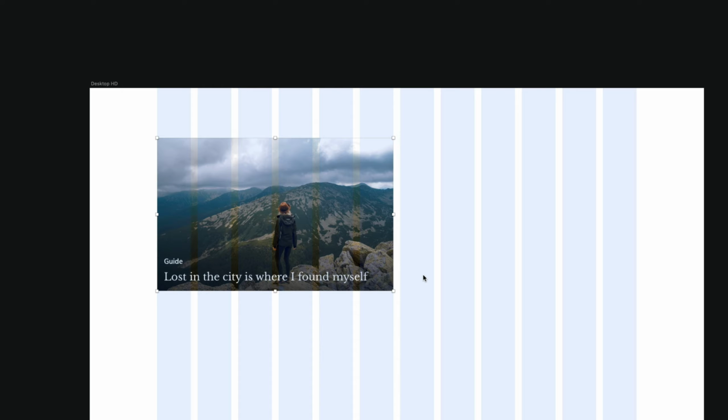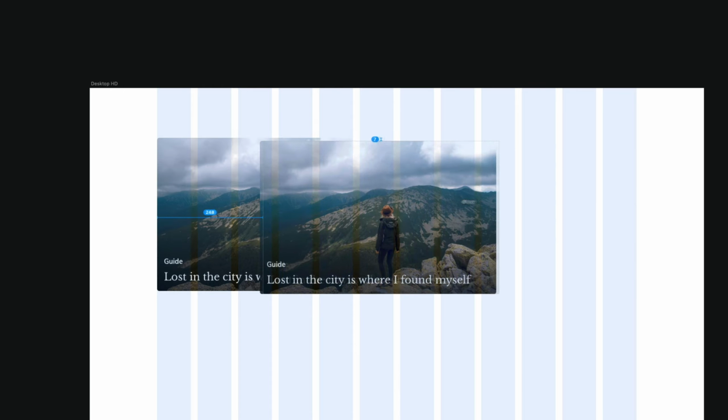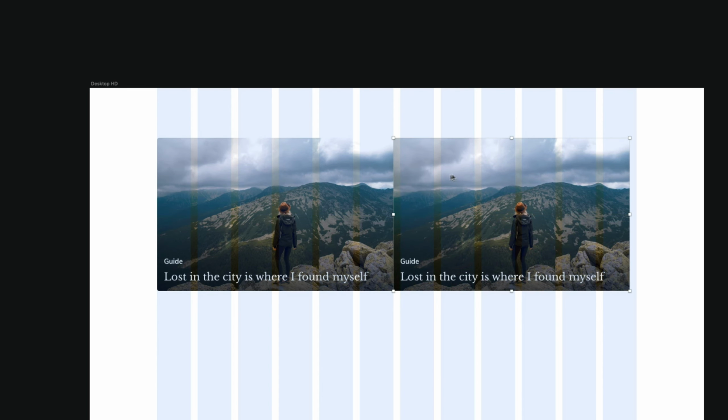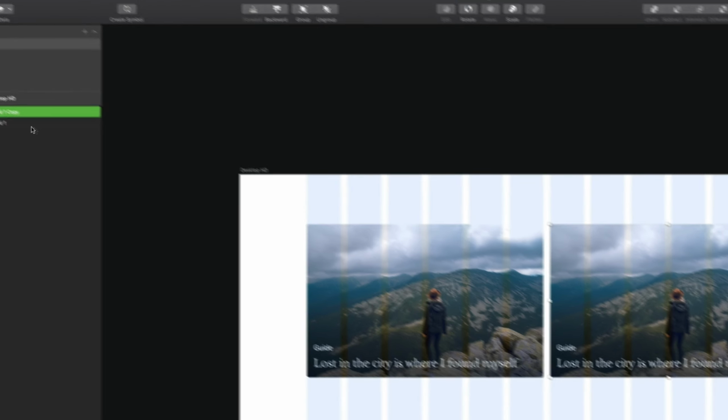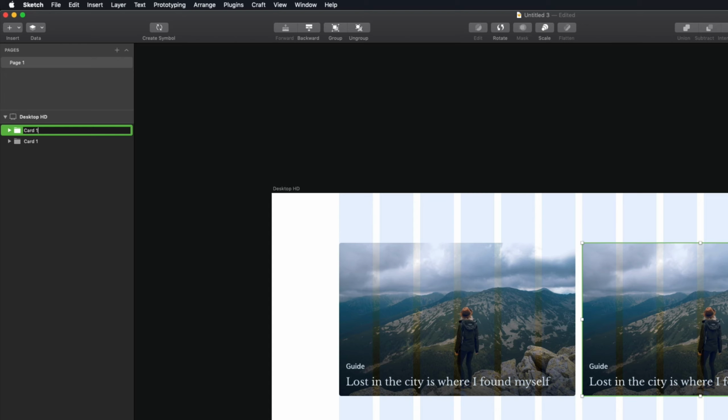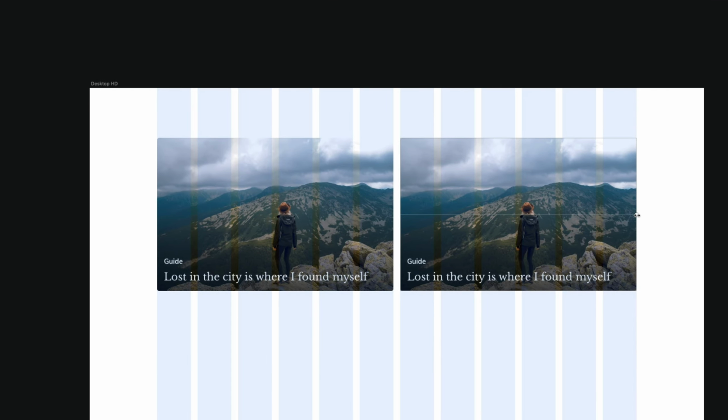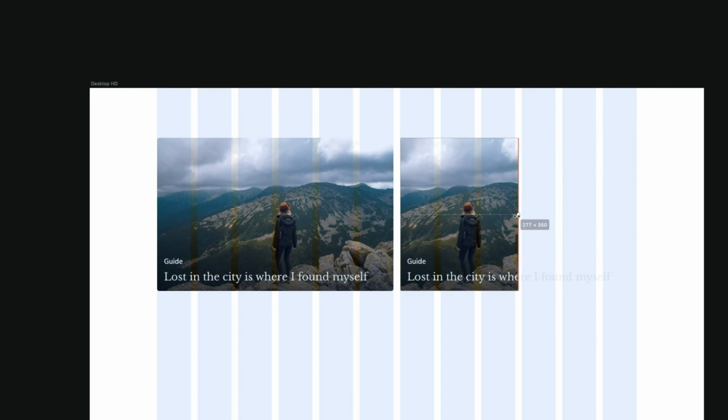All right, so now what we want to do is design the smaller card. To do that, I'm going to hold Option and just drag this out to the right. Then let's rename this layer to Card 2. We can expand this, and rename this while we're at it, Card 2. And then I'm going to select Overlay in Card 2, and I'm just going to drag this to the left until it's just 3 columns wide.